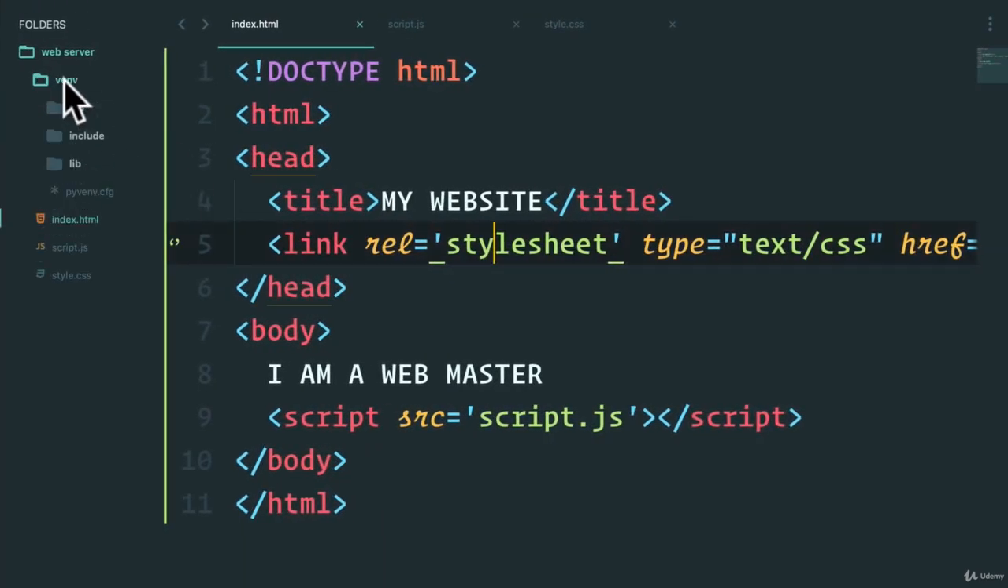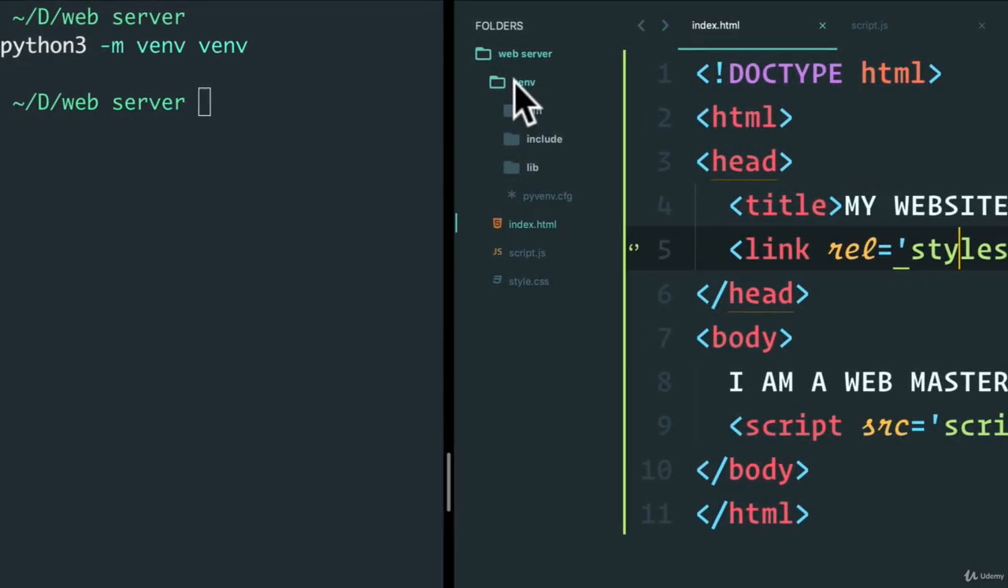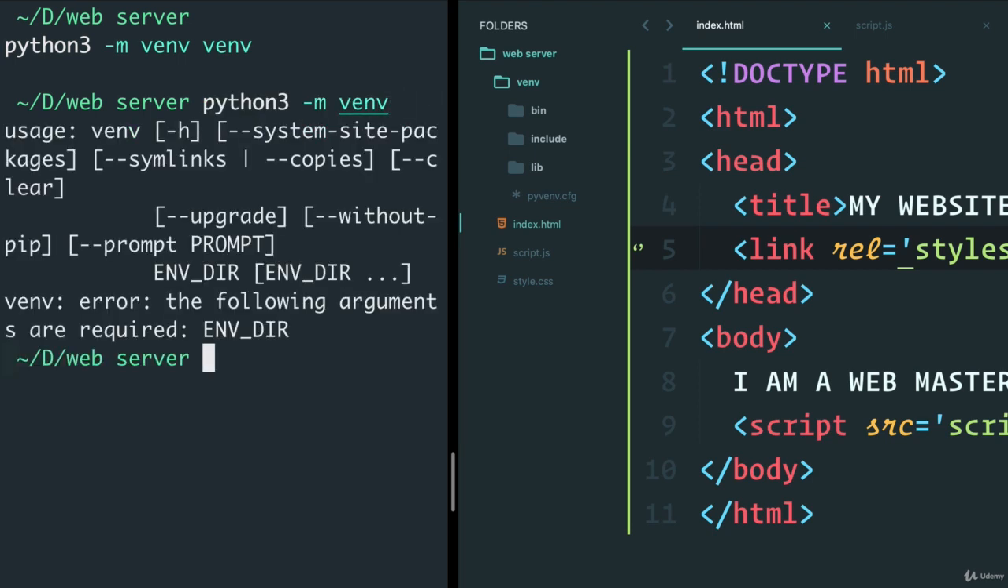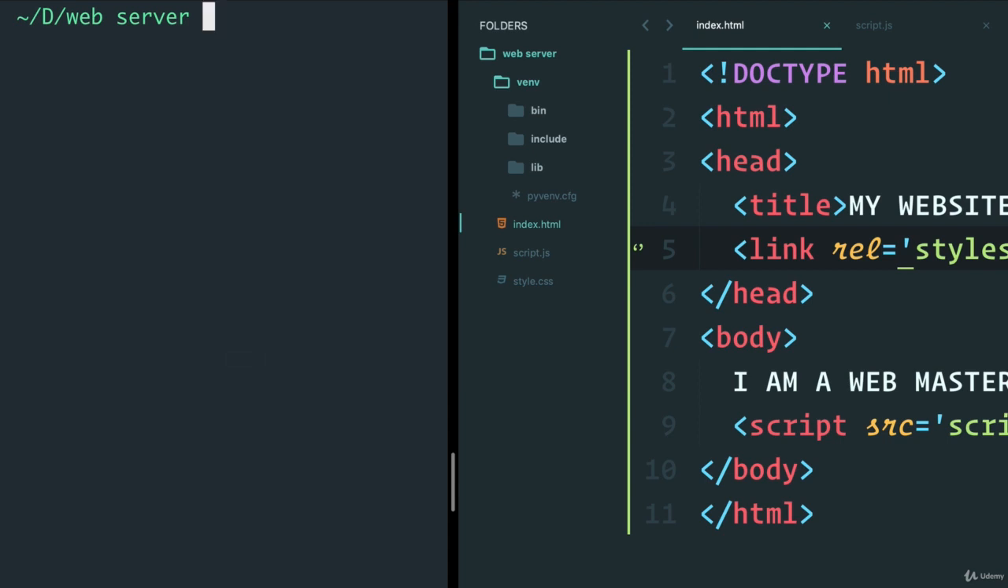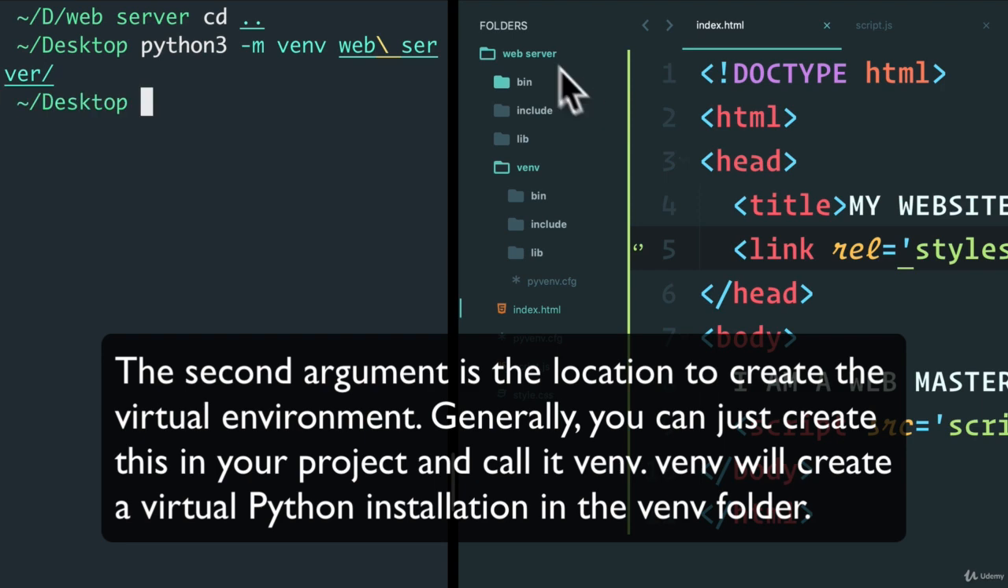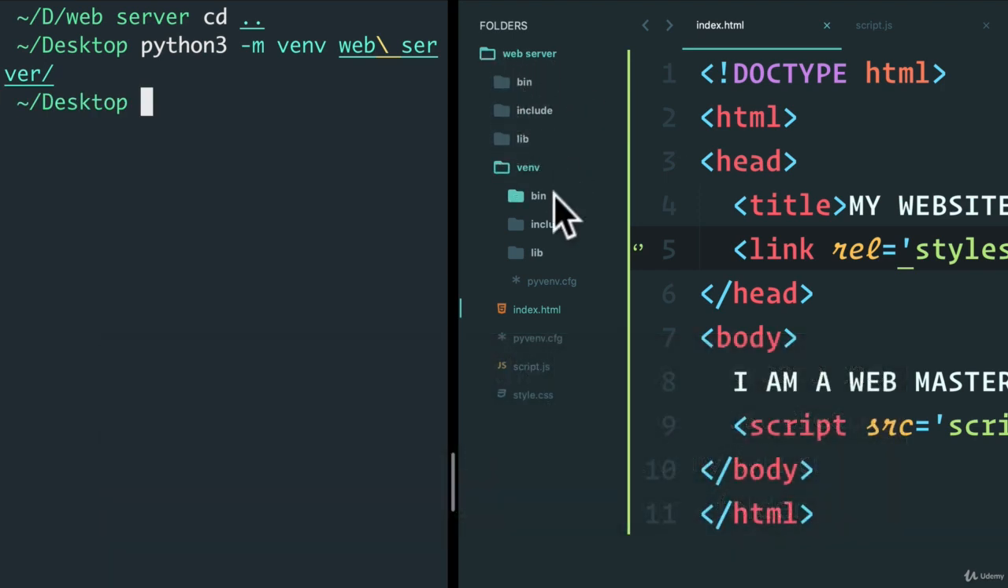A new virtual environment folder was just created. You see over here that the virtual environment was created in a new folder called venv. If we leave out the last venv, or actually, let's go back one directory and simply say python3 -m venv, and then say web server. The web server now becomes the virtual environment because we already have the folder built.